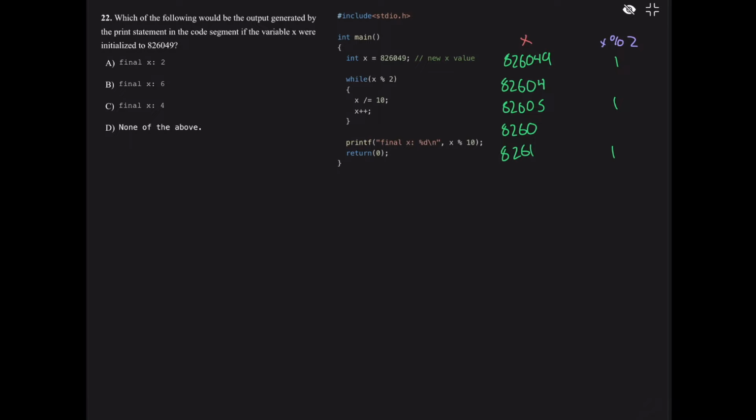So we keep looping. Then we get 826. Increase by 1, 827. Mod by 2 is still 1, so we keep looping. We get 82, then 83. Mod 2, still 1, so we keep looping. We get 8, then we get 9, still 1, so we keep looping. So now we divide by 10. 9 divided by 10 is 0. Then we increase, we get 1. So this is still 1, so we keep looping.